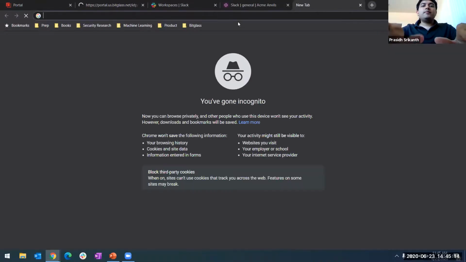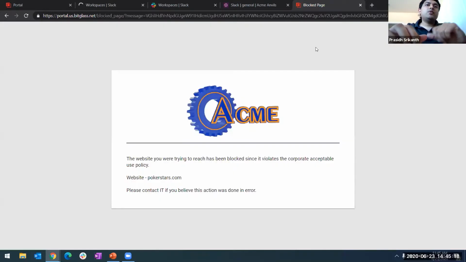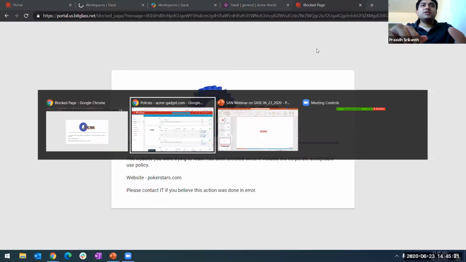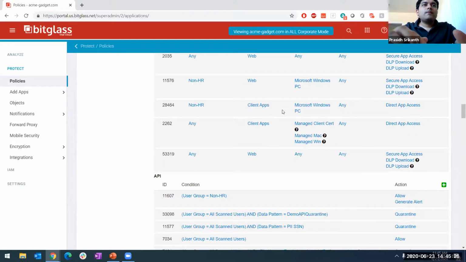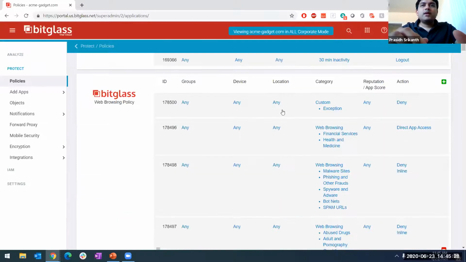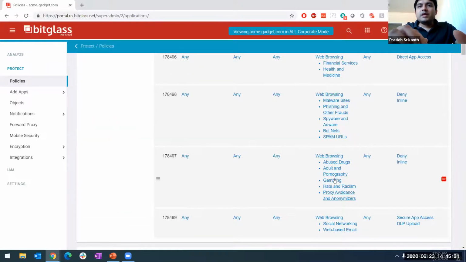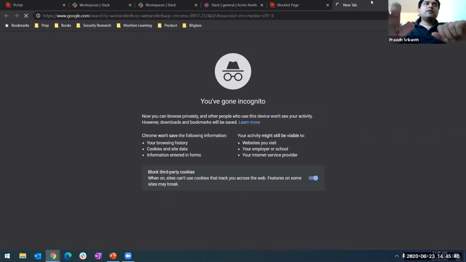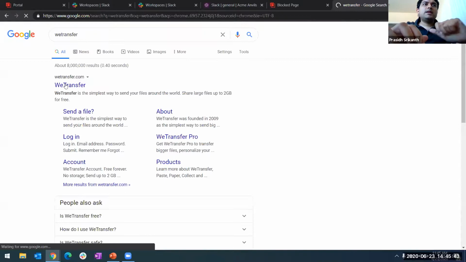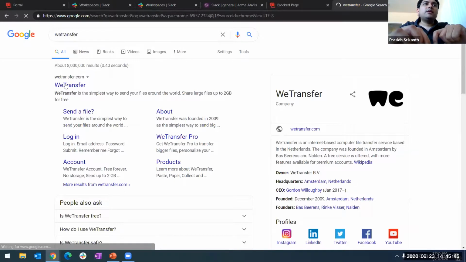As I told you, I'm going to have categories like PokerStars, for example, which is a gambling application, as I showed you. I think I had a gambling policy. So yeah, web browsing includes gambling and adult-related content and so on. So quickly it blocks the application. So now let's say I go to this application called WeTransfer. So I say, hey, let's go to WeTransfer. And when I'm trying to go to WeTransfer, it immediately says coach.